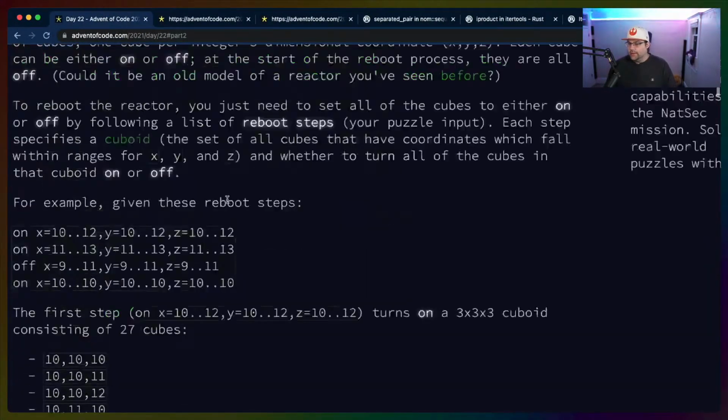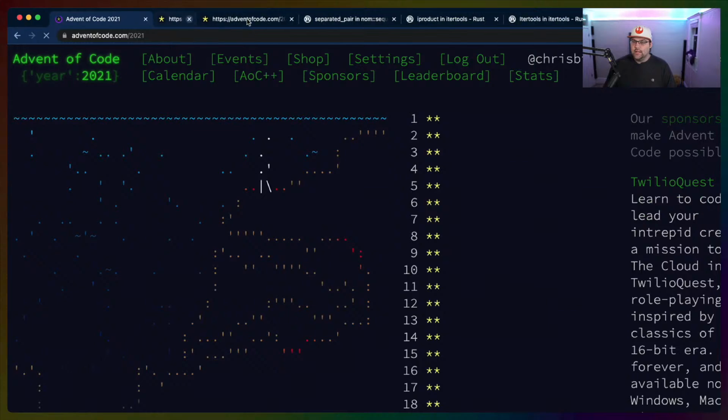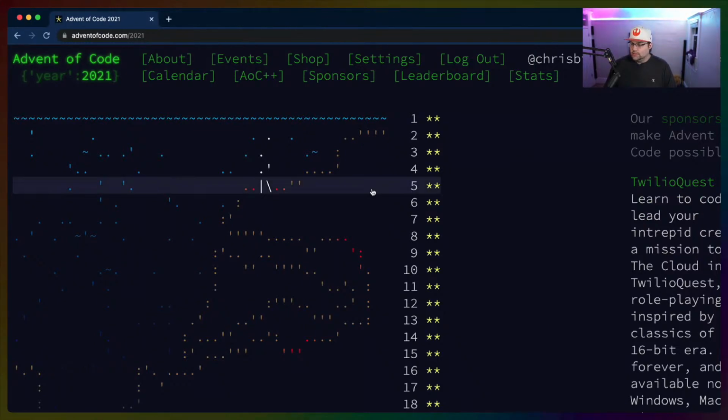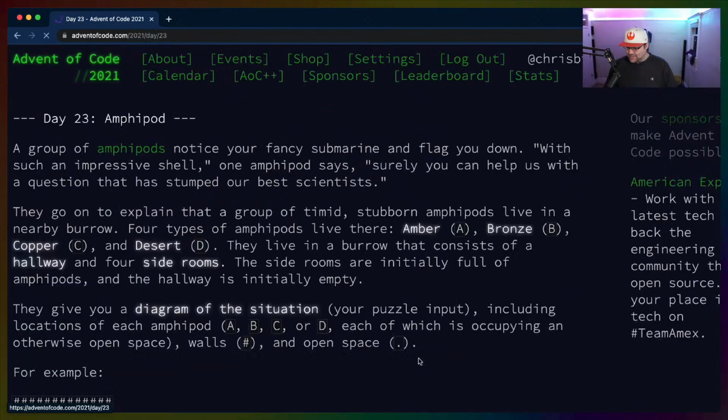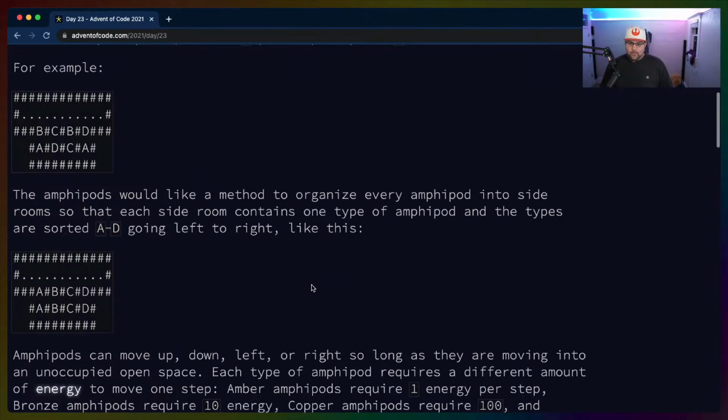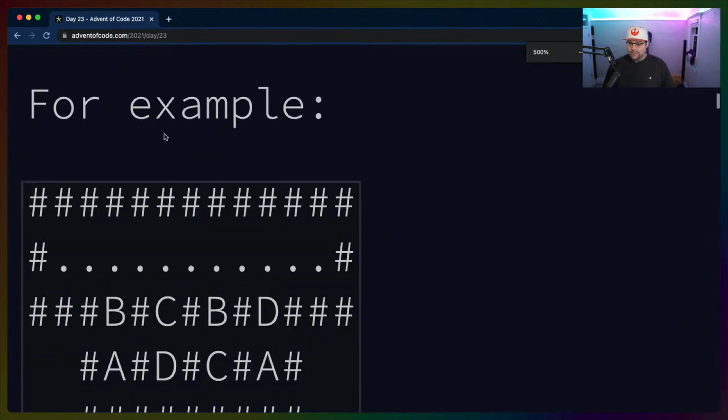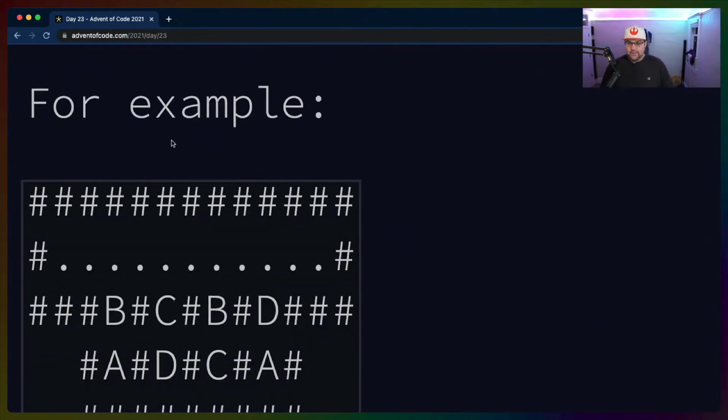So let's check out what's going on for day 23. You can see we're starting to not hit the part twos, which is what it is. So today's problem is, how do I explain this? Basically, we have this structure here. And if I make this gigantic, you'll probably be able to see it.